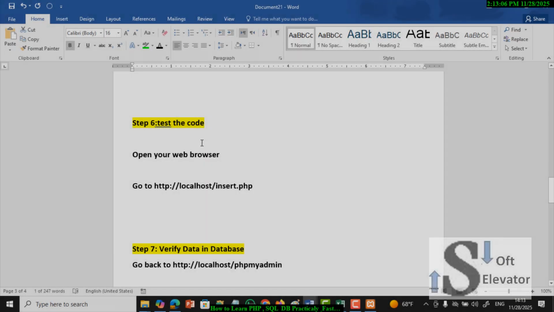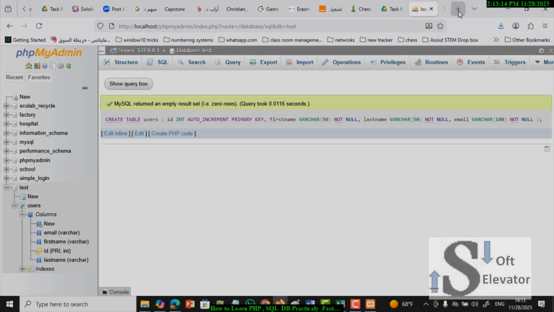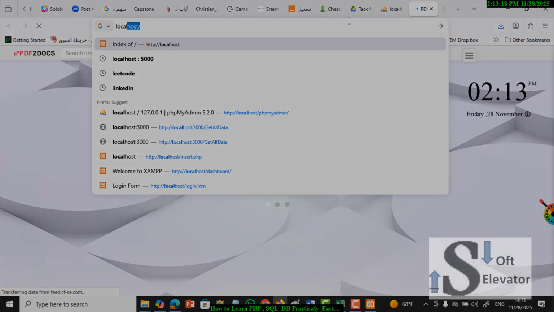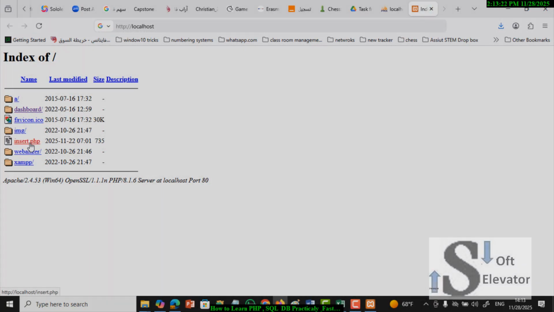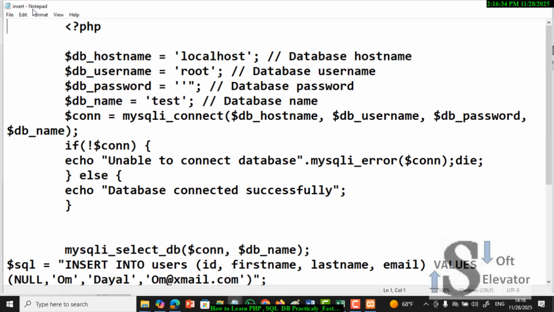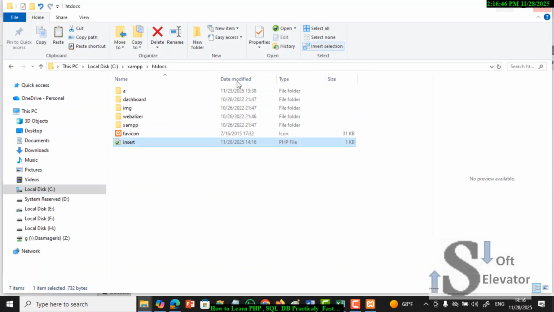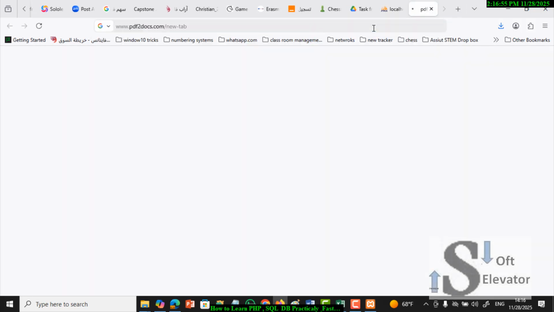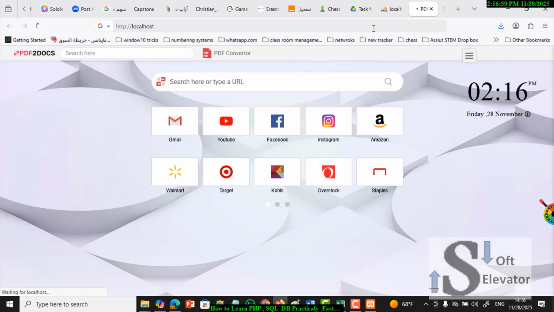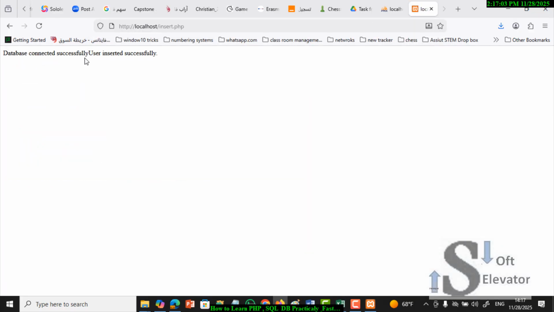We have number 6, to test the code. How to test the code? We will open localhost insert.php. So here we write localhost, and then enter. And here we have insert.php. Click on it. So now we have an error, syntax error, unexpected identifier, in insert.php on line 5. So here, insert. So it's now working.